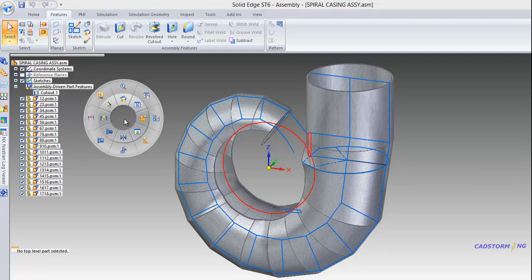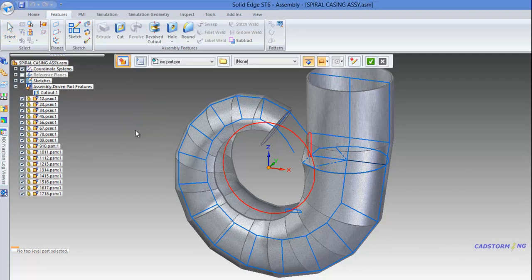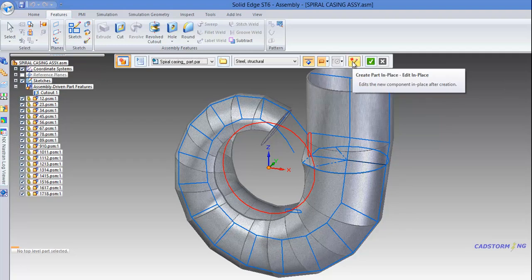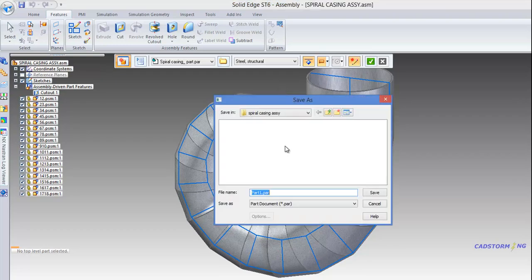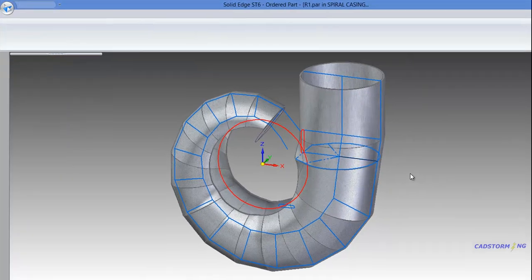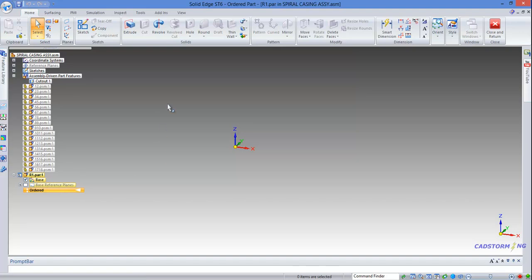Now using the radial menu, we'll create a new part in place, and we will use the spiral casing part template. We will make sure that we will leave the assembly environment and enter the part environment when the part we've created. So we will activate this option and then right click, and we will save the new component as R1, meaning ring 1, and save. So as you can see, the part is created and we are in the part environment. We will do a Ctrl Q to show assembly components.